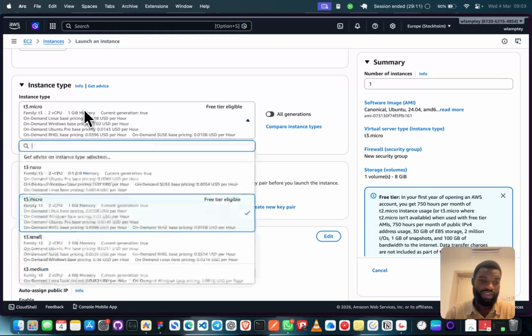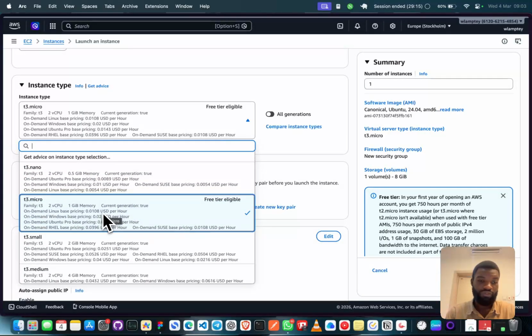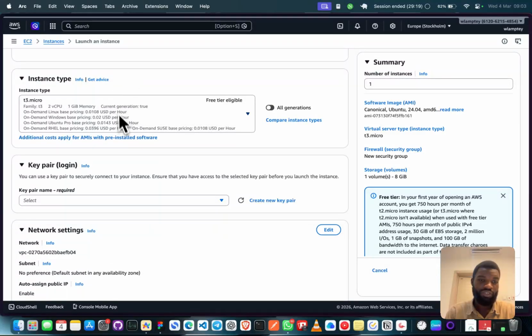For the instance type, there are a few, but since we're using the free tier, we're going to stick with the T3 Micro. The things that we do here are not performance intense. So as we proceed, we're still eligible in the free tier version.